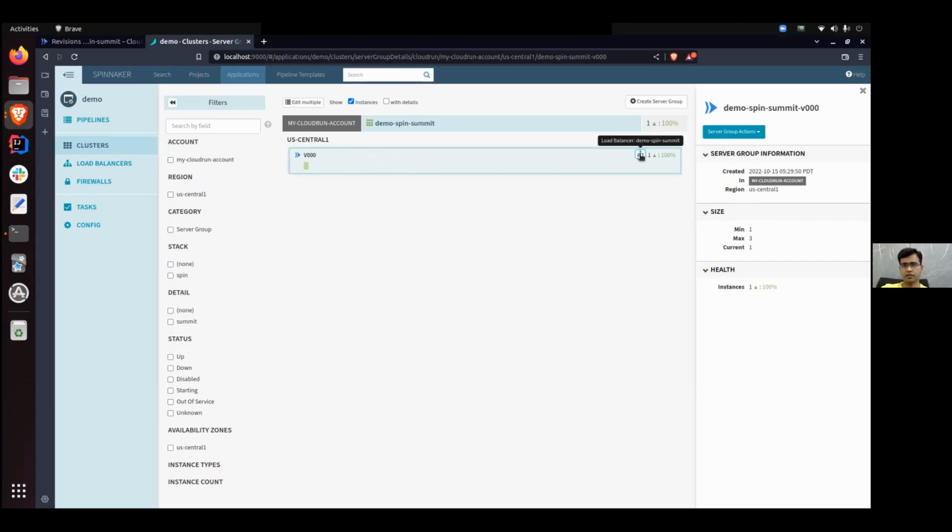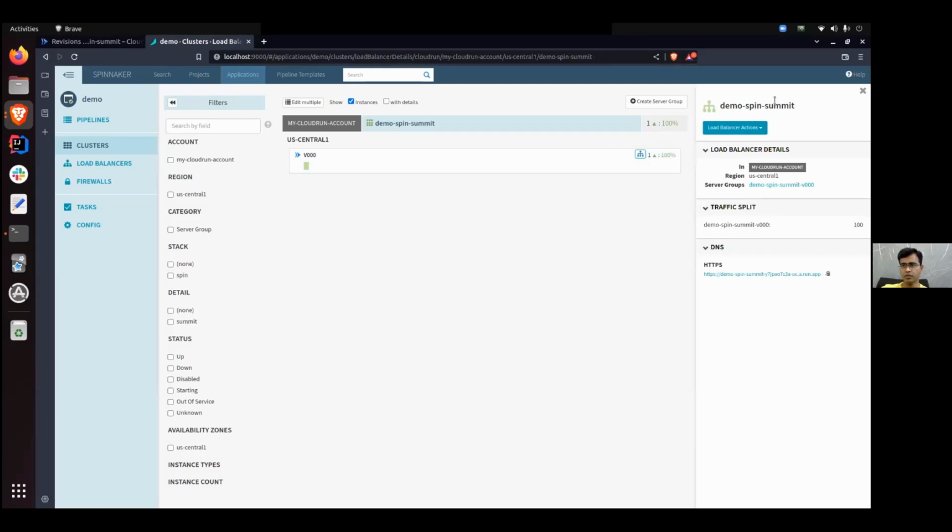And then you have a load balancer here, which is nothing but the service, and this is the service endpoint. If we have the required permissions, we can access this. And if you see, there is only one revision, that is what we are seeing here, one revision having 100% traffic.